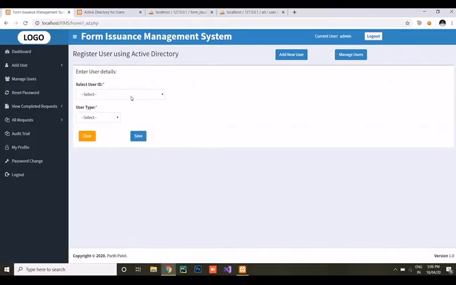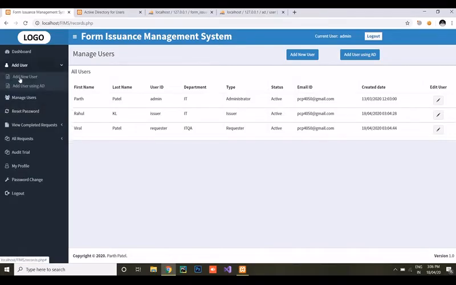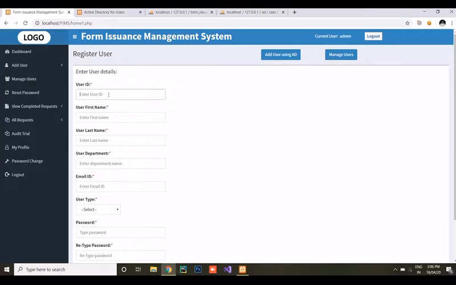Now I will create another user, a requester, so the user type will be requester, and save. So the user is created. Now I will show you how to add a new user from here. It will go to Active Directory and it will also be stored in this system.